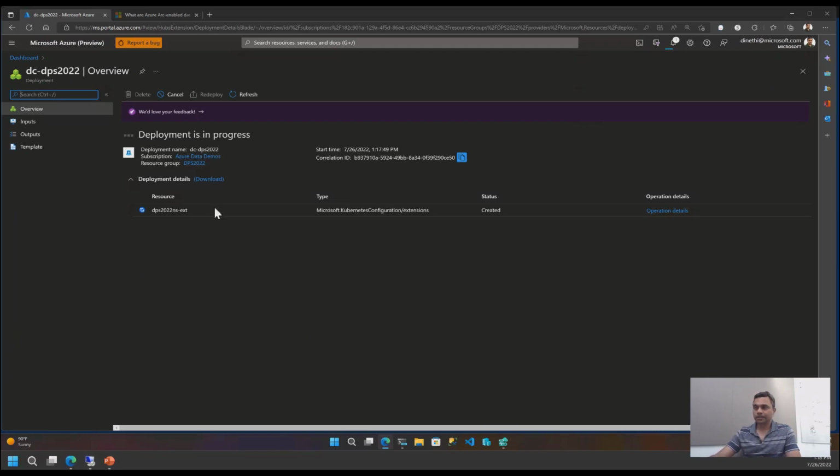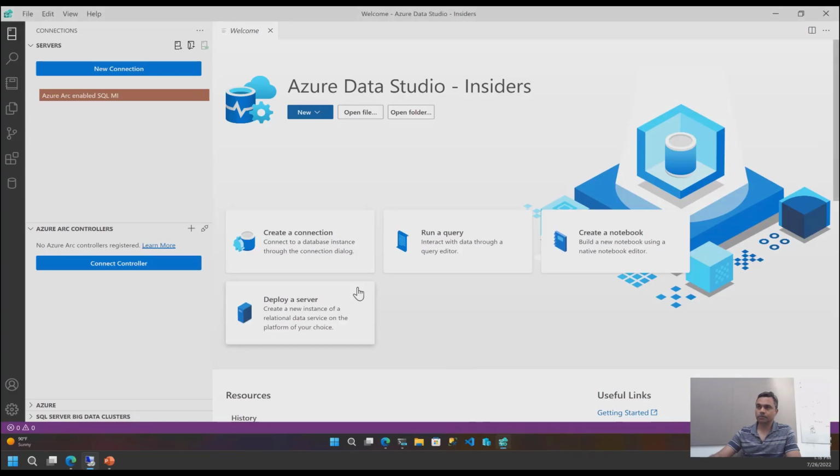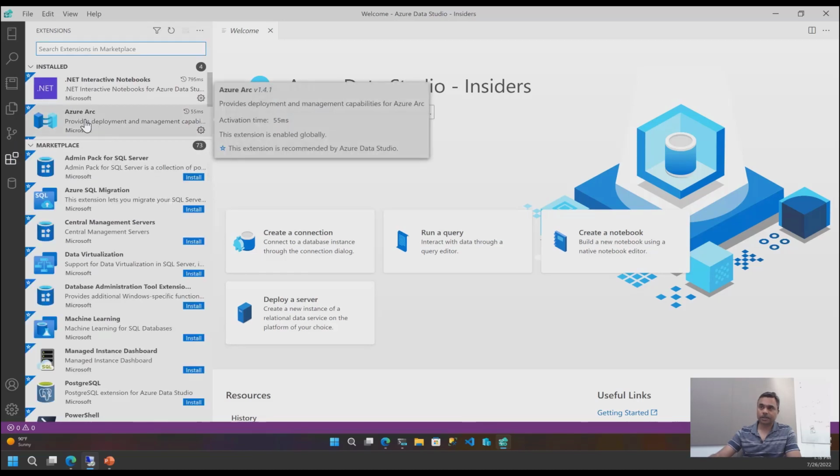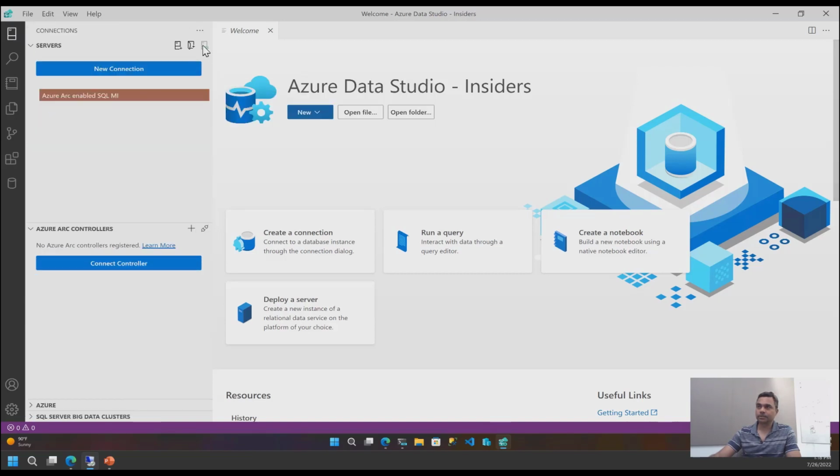So my deployment is in progress. While the deployment is happening, I can also show you how to create the data controller from Azure Data Studio. So in Azure Data Studio, if you go to extensions, we have an extension called Azure-Arc that you want to get. Once you install the extension, that extension brings with it the capabilities of deploying and managing your Arc services.